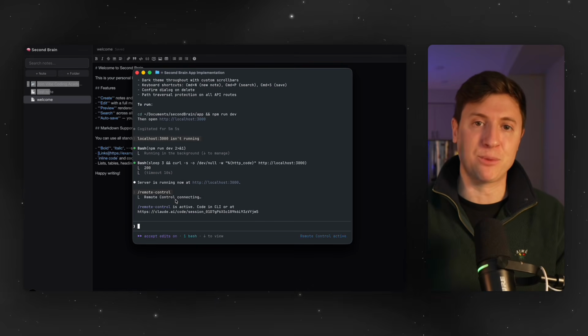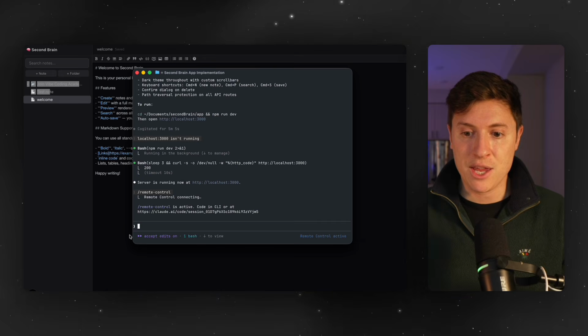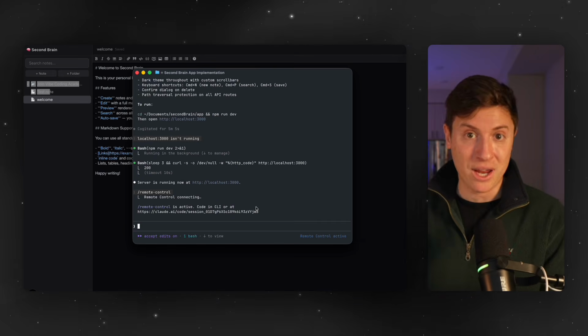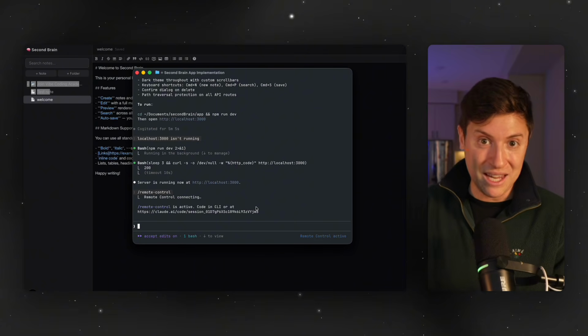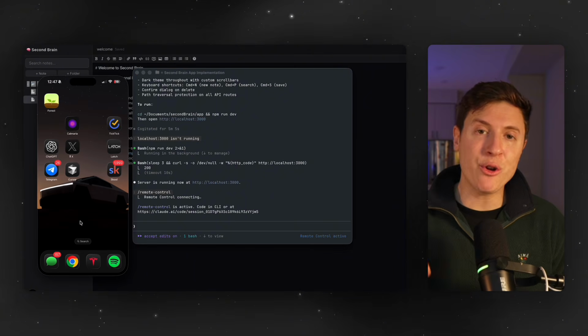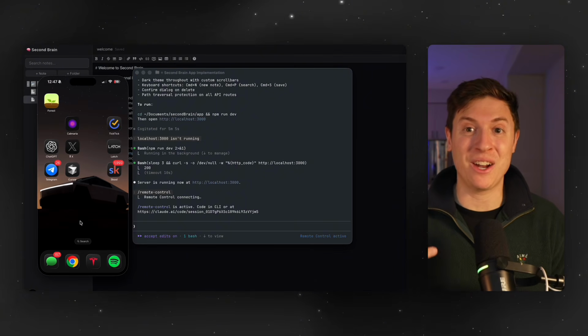So you have two options now with this new mobile feature. You can either copy this link and put it in your browser on your phone and keep it going from the browser. The other option you have for running this is on your Claude app.